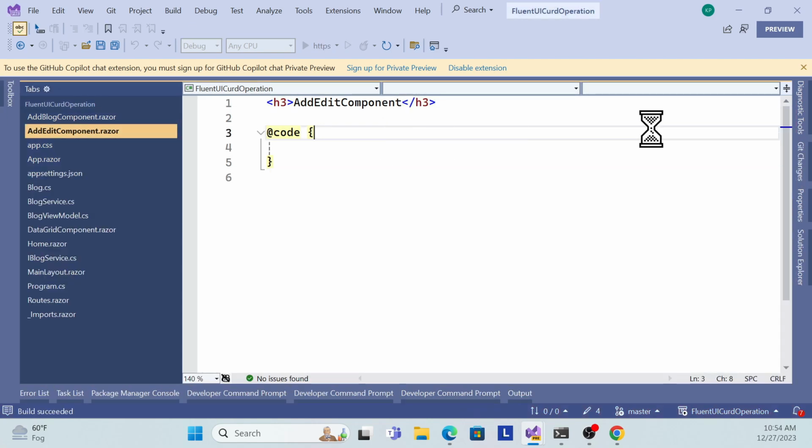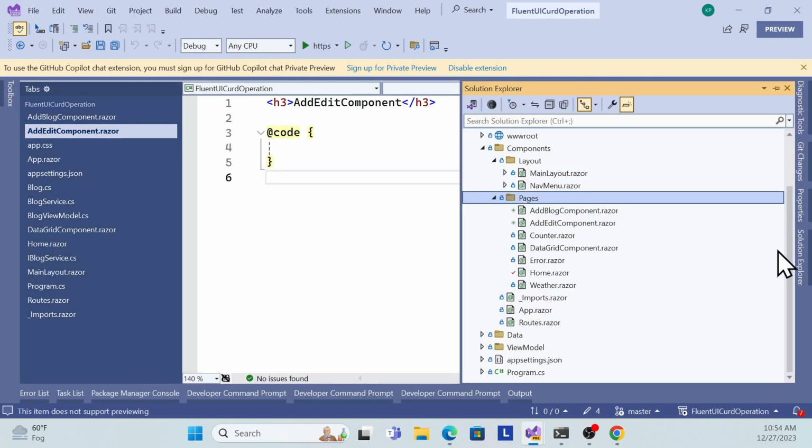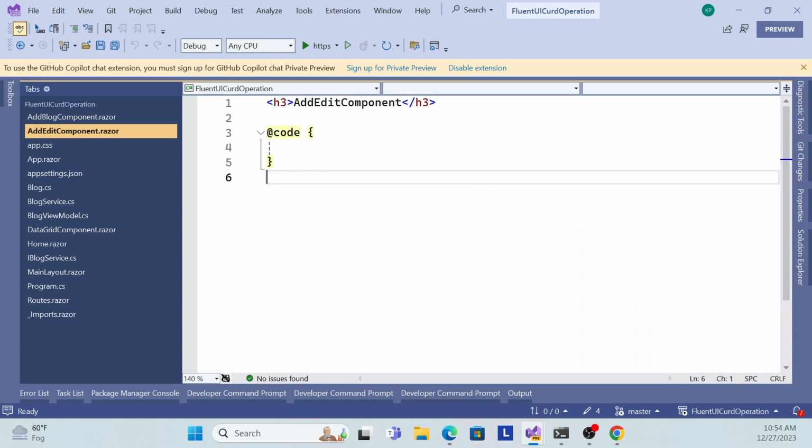So let me create it and rebuild. First we will just stop this application, and yes, add edit, right? So here I need to create a form, right? Whatever forms I need to create, first I need to create one card.